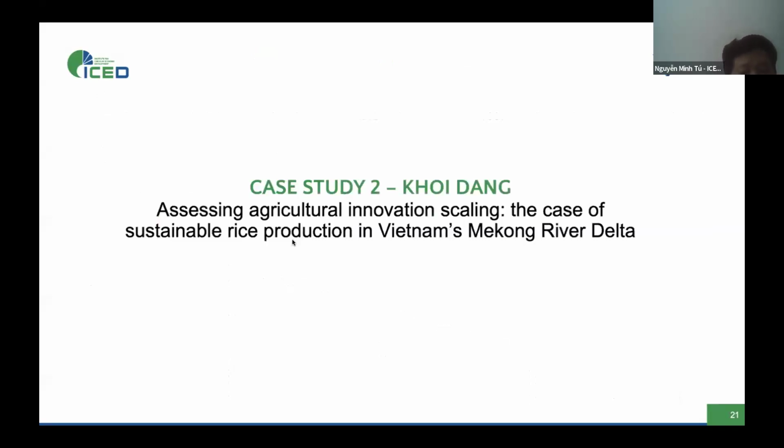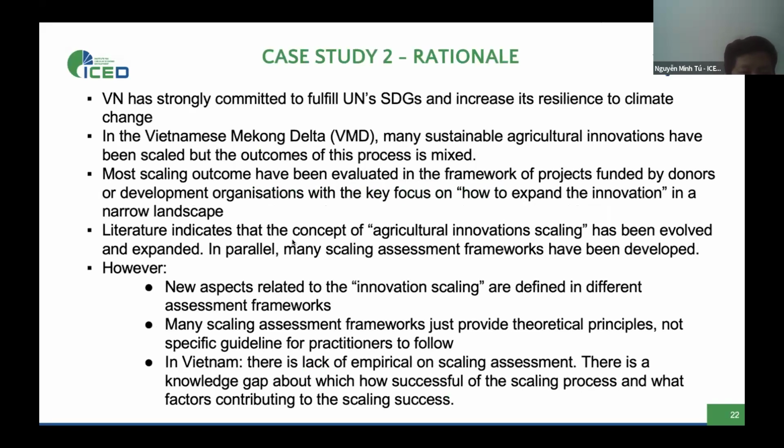And for the case study two, conducted by Khoi Dang, because he cannot join the meeting today, I will give a short overview of what he is doing. Dr. Khoi is in Australia, and he aims to develop a framework that can look at the drivers and the impact of the transformation and adoption in the Mekong Delta. The reason why he wants to develop a framework like that is that in Vietnam, many agricultural innovations have been developed and adopted in the farming system over the last decade.